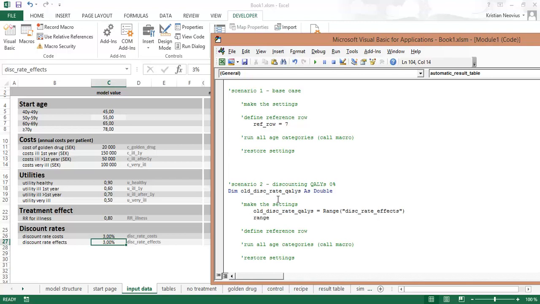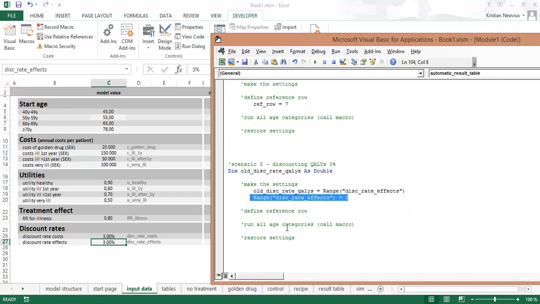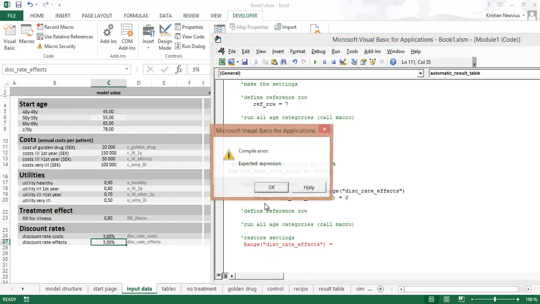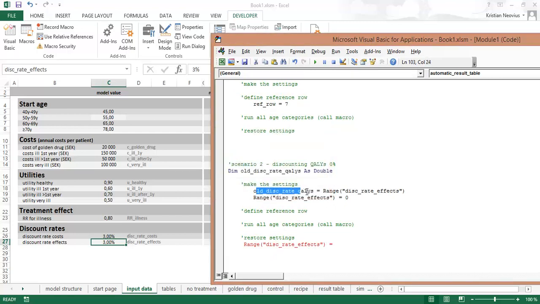And then we put in the new one, range disk rate effects equals 0. And then to restore down here, we just set it to be this variable. So then it will be as in the beginning.